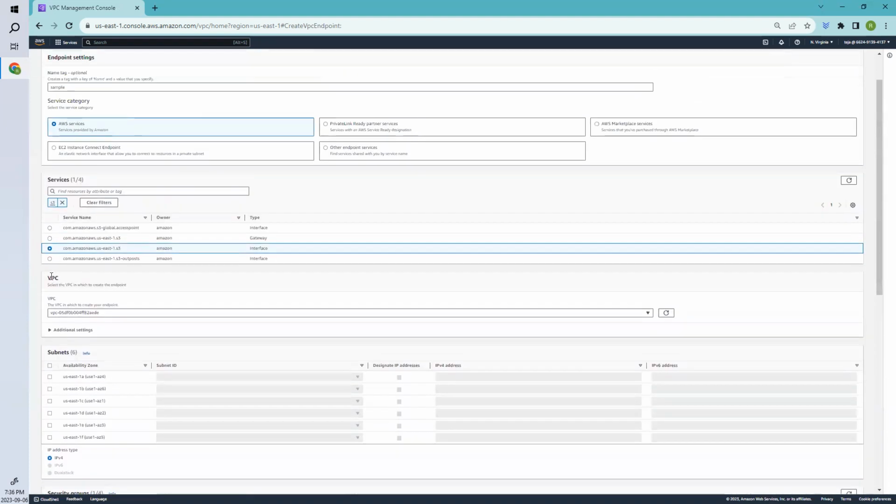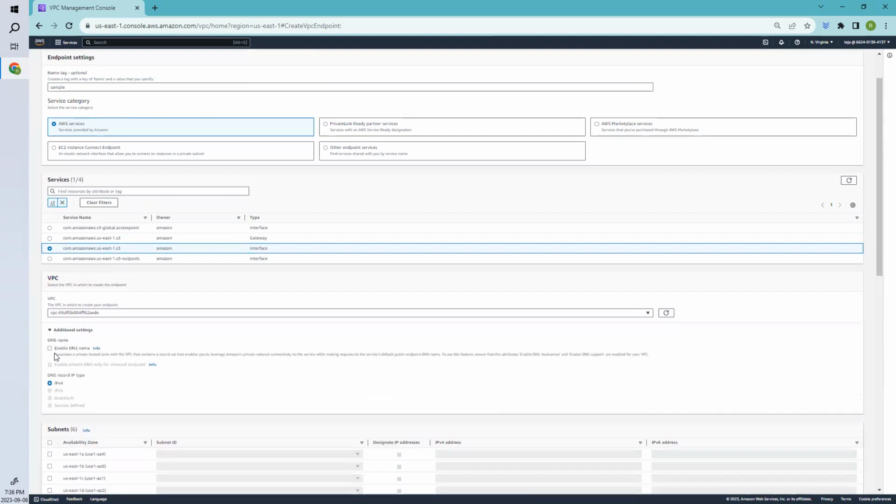Before that, you can see under VPC, we have additional settings. If you click here, we have Enable DNS name. Basically, enabling DNS name in an interface endpoint allows the endpoint to have a user-friendly domain name associated with it. This makes it easier for your AWS resources to communicate with services over the AWS network without needing to remember complex IP addresses. So that is why we can enable this DNS name.